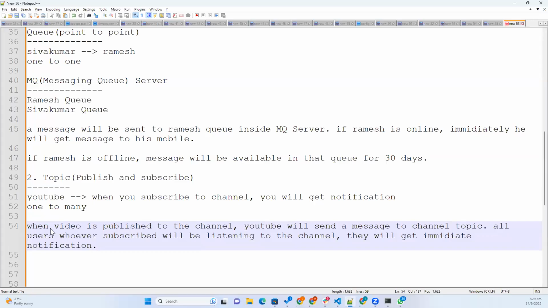Just imagine if there is a channel that has like 2 million subscribers. How much time will it take to send a message to 2 million subscribers through HTTP? You need to hit the API 2 million times. But instead of that, if you just send a message into a topic, and all the users are subscribed to the topic and listening to it, then you will get the notification immediately, within seconds. So that is the difference.